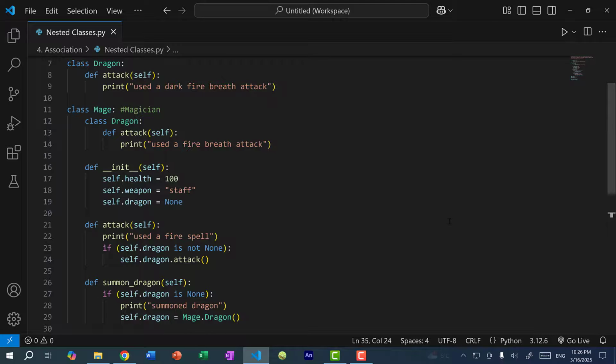So by using nested classes, we can change the scope of where the class is defined. So in this case, we have two different dragon classes, but one is defined outside and the other can be defined within mage, okay? So that's pretty much it for nested classes in Python.